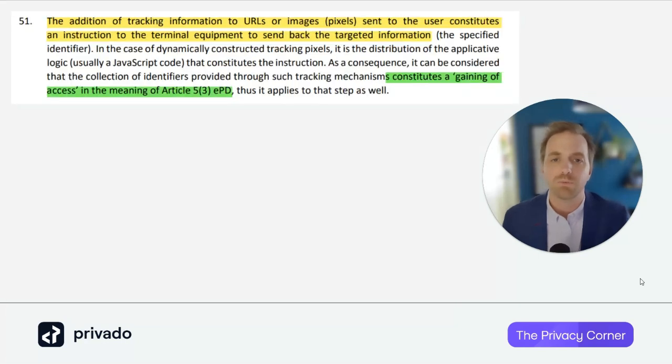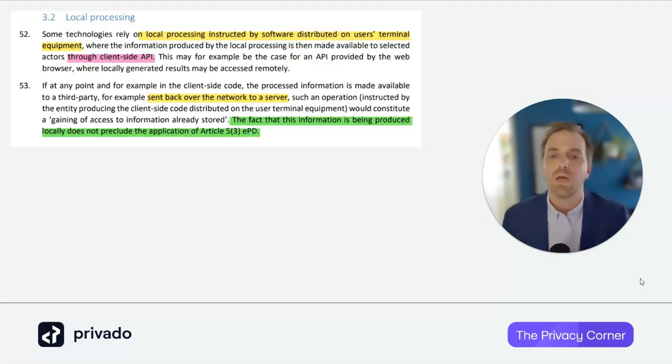They look at some specific use cases, so different ways of gathering information, including pixels, so tiny invisible images that trigger when a user reads an email or visits a web page, and customized URLs that might tell operators where their visitors have come from. These constitute gaining access of information on the device. So these are the same as cookies, essentially, under the ePrivacy Directive, and will require consent for the same purposes as cookies would. Also, locally processing information on the user's device.